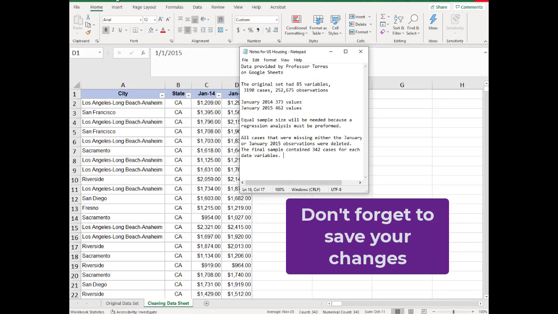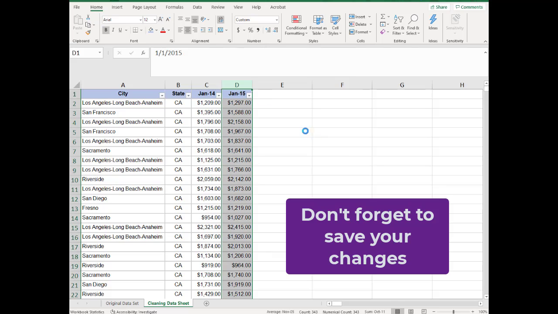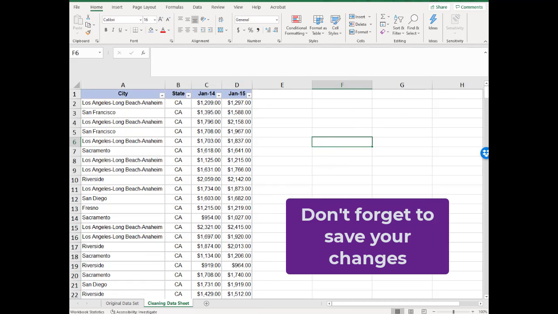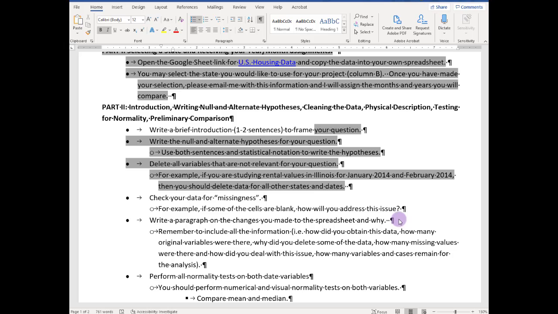And we're going to always make sure that we save our Excel sheet, because God forbid anything happens to that now. Now, remember, we still have the original data set that we haven't touched. So if something would have gone wrong, you could always just start over by going here. But now we have really nice data that is fresh and ready to go. Going back to the directions, there's some more that we can mark off. We can mark off this whole section where we checked the data for missingness, and we decided how we were going to address this issue. I'm going to go ahead and mark that as done.